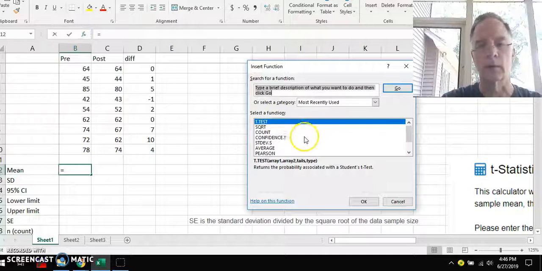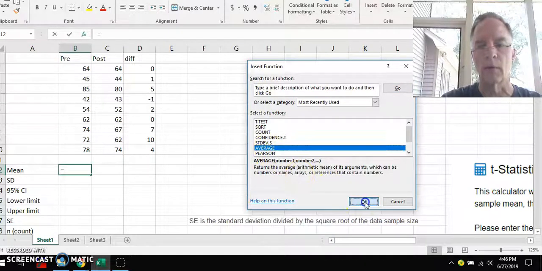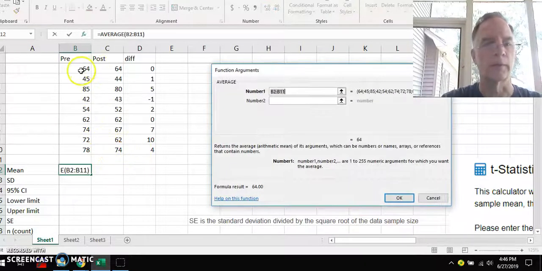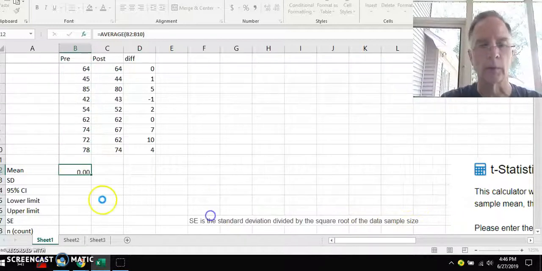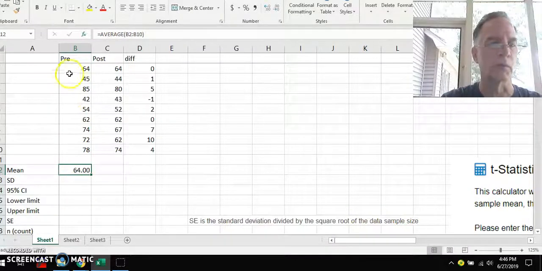Click on the FX there, and if you don't see it in the list, you can type it in up here. I see it down here. Click OK. Left click on the first column, and click OK. So 64 is the average for this top column. Make sure you get the uppermost one, and include all of them.